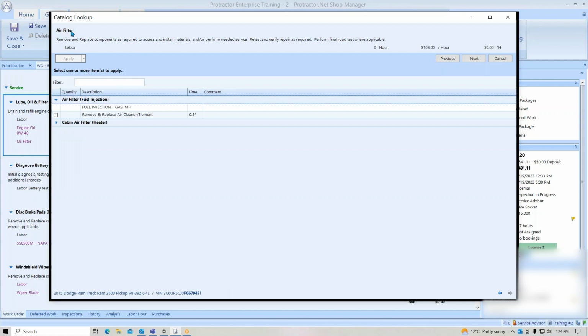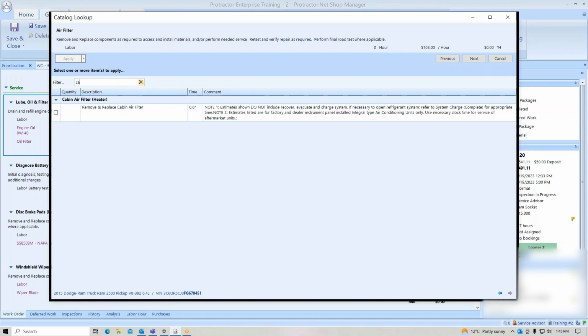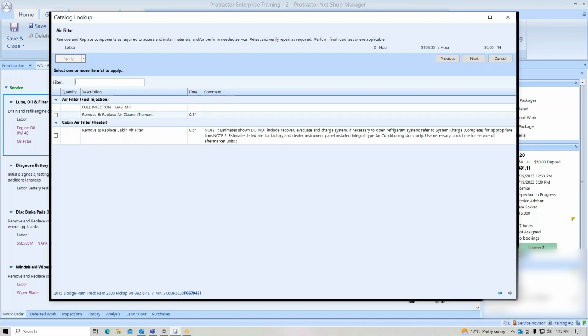Now we're going to go to air filter. If you happen to have several lines here, you can use this filter box to look for something particular. If I'm just looking for cabin, for example, I can do that. So you can always use your filter.